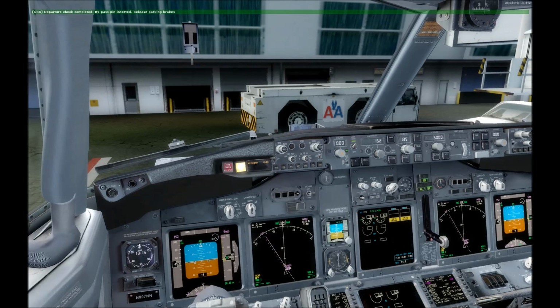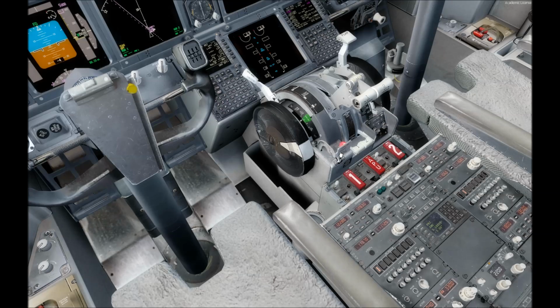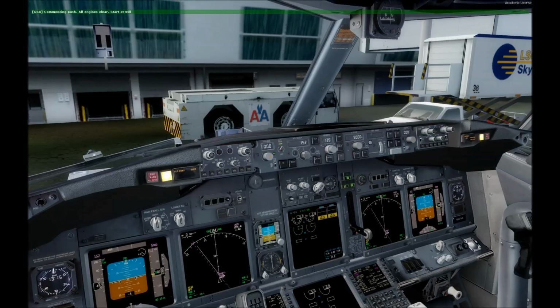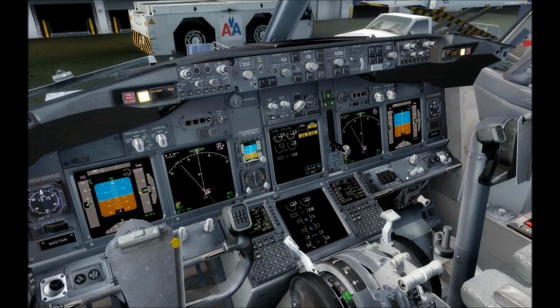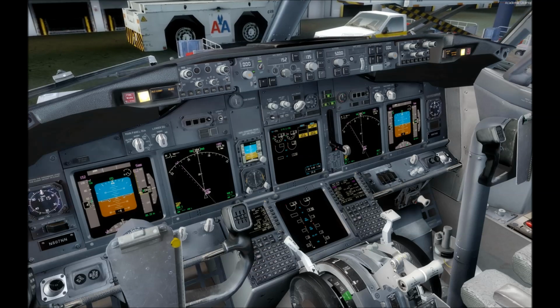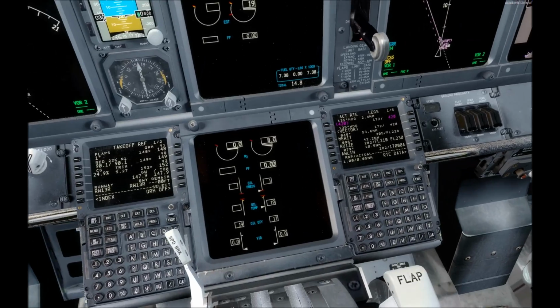Departure check completed. Live has been inserted. Release parking brakes. Alrighty, GSX has done their thing. Brakes released, and we'll set the transponder here, mode Charlie. And we'll start engine number 2, then number 1. So as engine number 2 comes up, we're looking for about 25% N2, and then we will feed fuel into engine number 2. So float on down here.